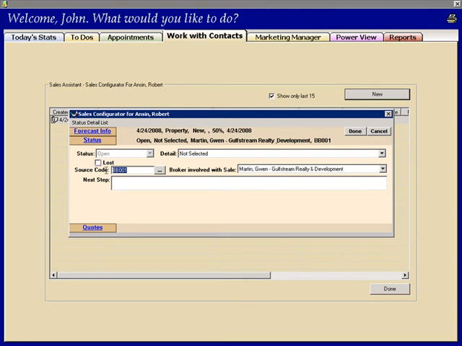The source code that brought them to the buying table, if it's different from the one you have recorded. This will generate your cost per sale reports. The broker who is associated with this prospect and will get credit for the sale, and any next steps.